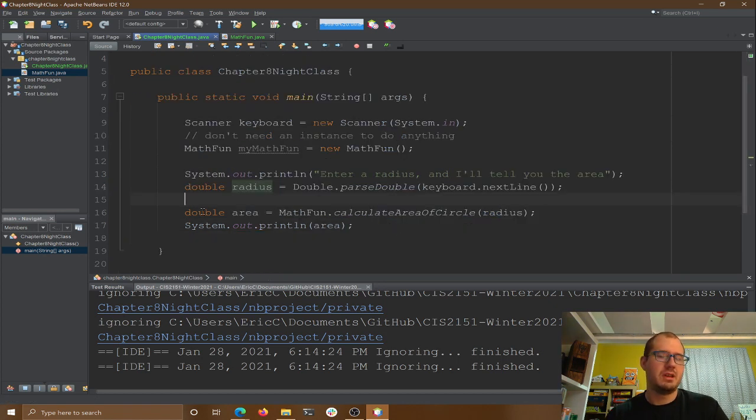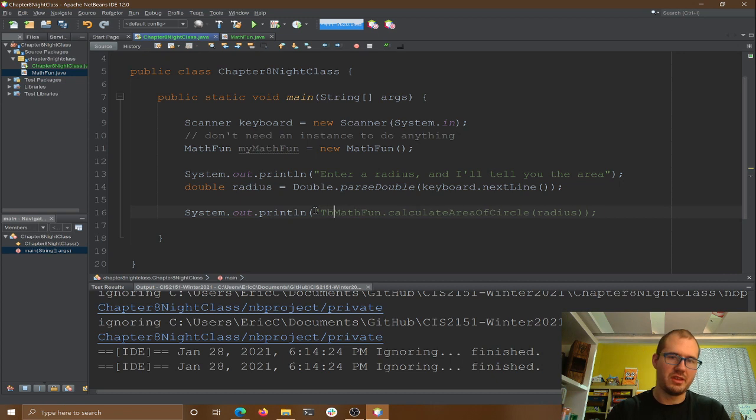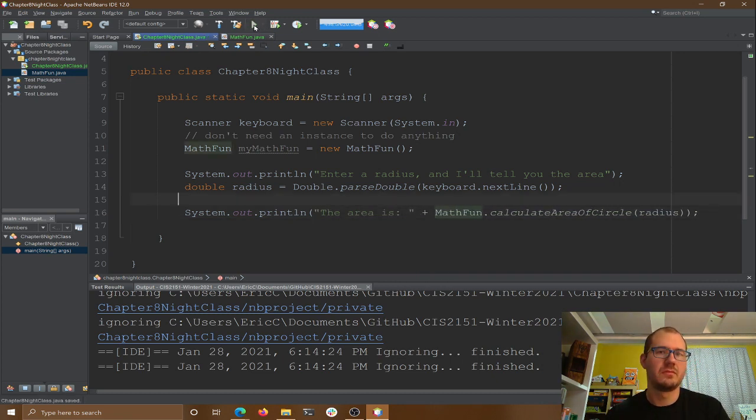Right? And really, we don't even have to save it as a variable area. We can just throw this right in here, which is kind of fun. Save yourself a line. Right? You saved one whole line of code. Don't you feel good? Right? So maybe we'll say the area is plus that. Let's try it.